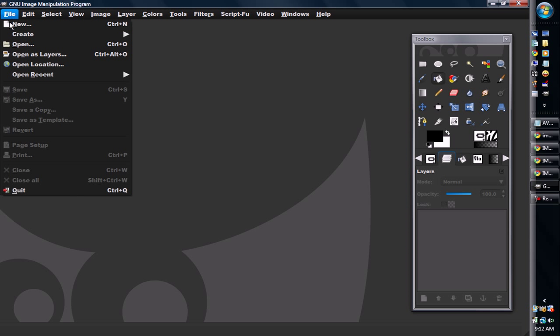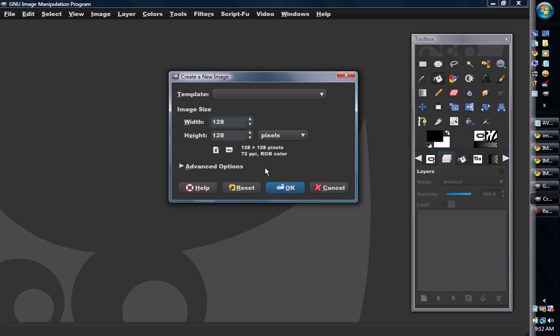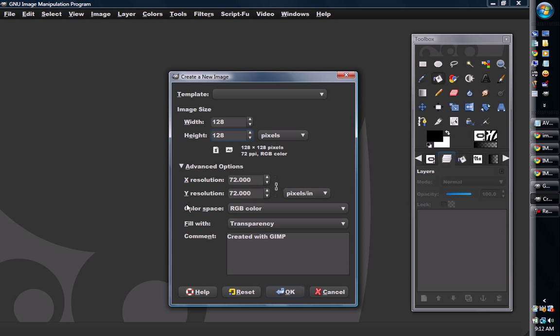Let's go to File, New, set our width and height to 128x128. Click on Advanced Options, make sure our fill width is set to Transparency. And click OK.